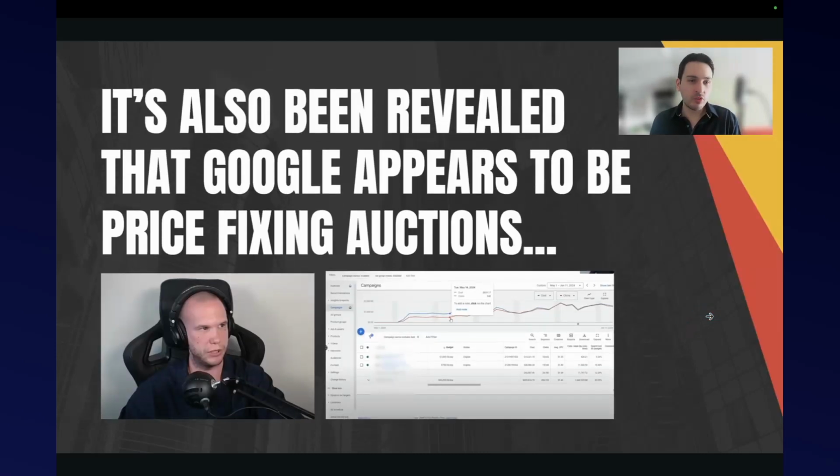And it's also been revealed that Google appears to be price fixing auctions. And this was proven by John Moran, who I have here in a screenshot, just demonstrating on his campaigns how essentially when you increase your costs, your CPC also increases. And it's been proven that Google has also been increasing their CPC prices just arbitrarily just because they want to hit revenue targets. So just because Google wants to make more money, you're also paying higher CPC.